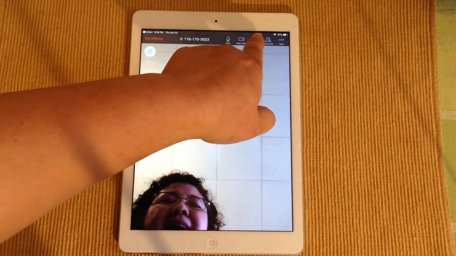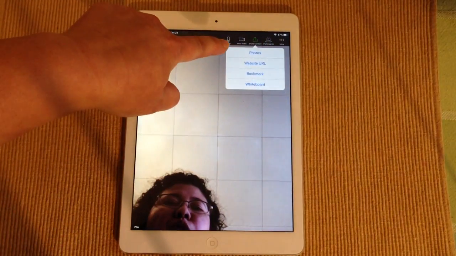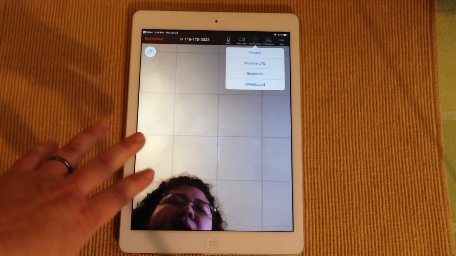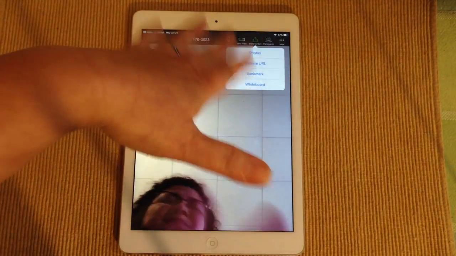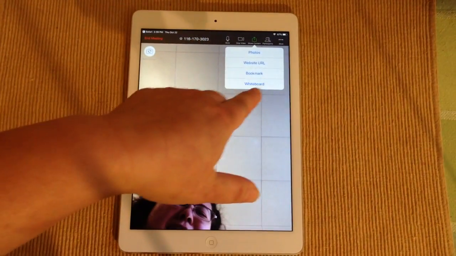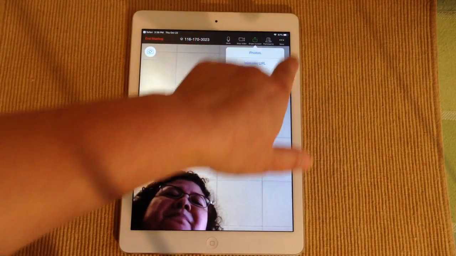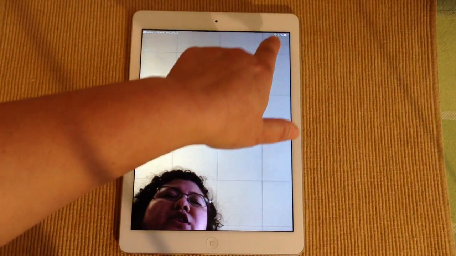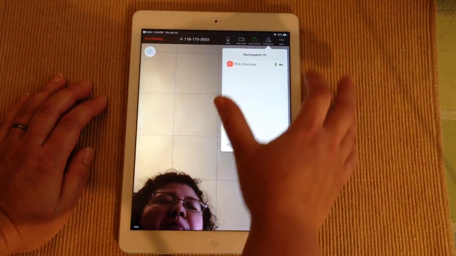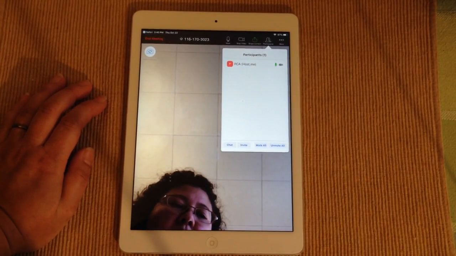Share content is if you want to be able to show someone a photo or a website. This is maybe a little advanced. We're not going to get into that too much yet. So don't worry about that one quite yet. Participants is going to show you who's in the call. Nothing's really going to show up for me here because I'm the only one on this, because this is just a test call.